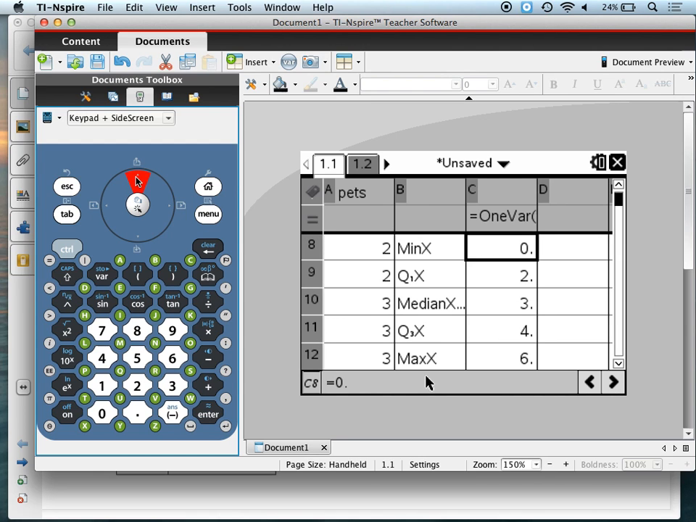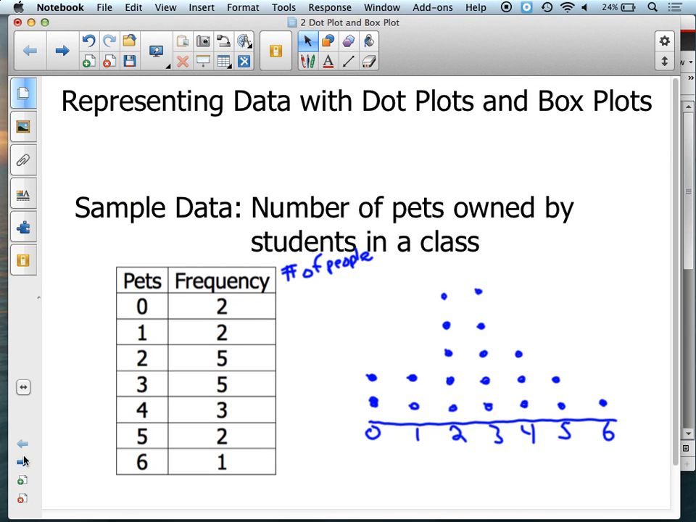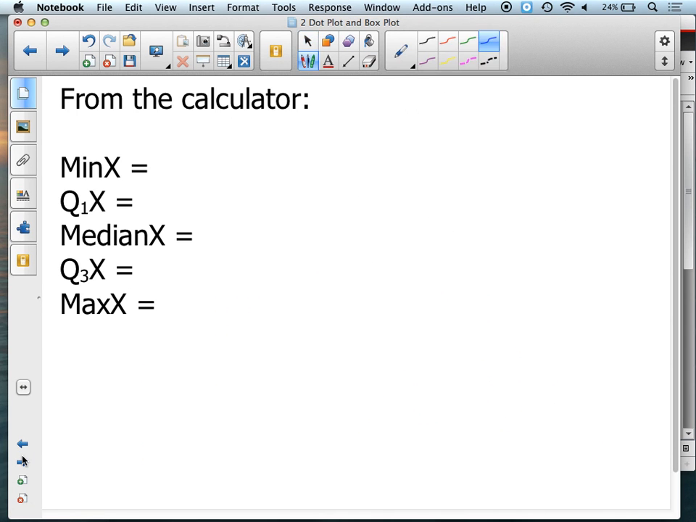The ones I want to focus on for this part is called the 5-number summary. The 5-number summary is going to help me to build my next plot, my box plot. So I want to record these 5 values: the minimum, the lower quartile, the median, the upper quartile, and the maximum. So let's go and write those down. My minimum value was 0. My lower quartile was 2. My median was 3. Upper quartile was 4. And the max was 6.